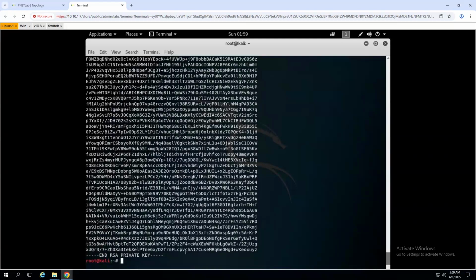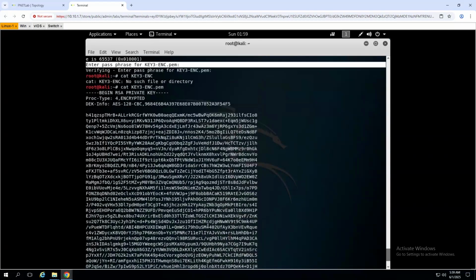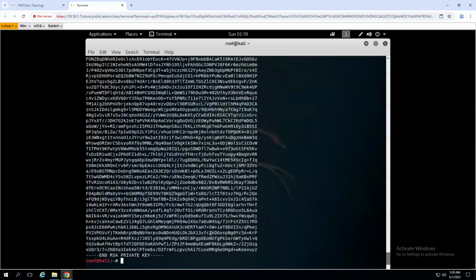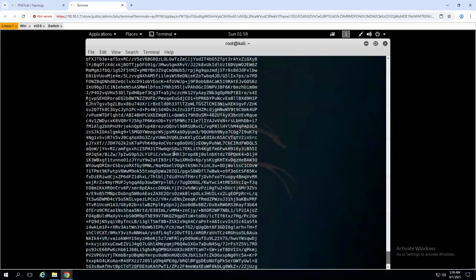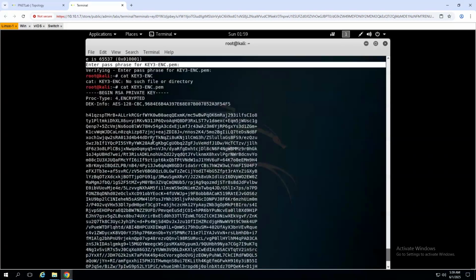Sorry for this. This keeps popping in because of some error here. I tried to stop it, but still it is coming. Bear with me. So that is how you can create your private key with encryption and without encryption. And you can see this, and you can't see anything inside.